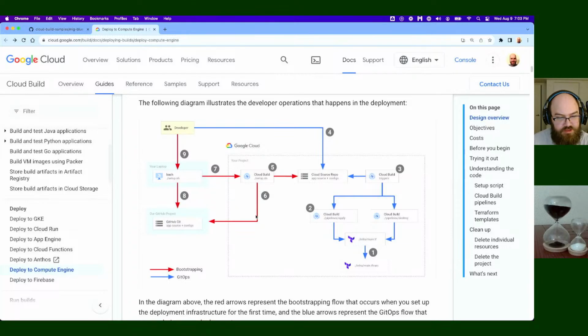Cloud Build apparently is pointing to the GitHub Git, and red says bootstrapping. And I don't exactly know what bootstrapping means in a computer setup context, but it has something to do with setting up the system.